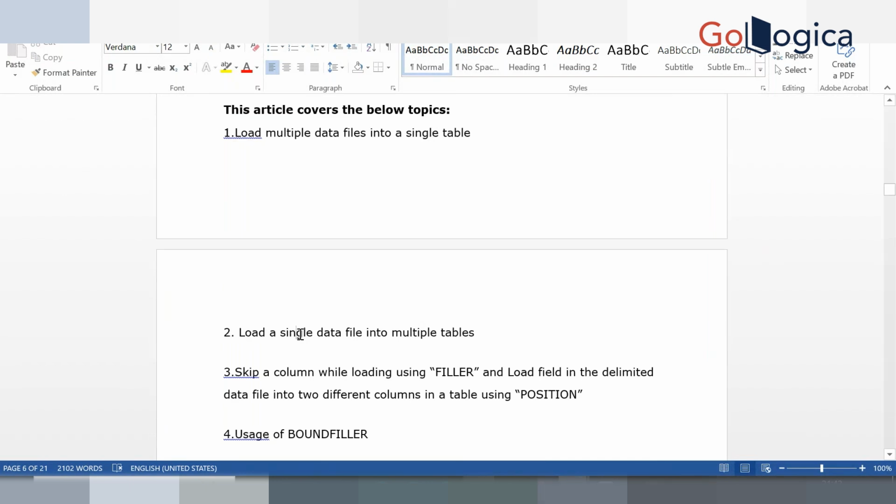You can skip some columns. You can move multiple files into a single table, and you can move a single file into multiple tables, and at the same time load the single data file into multiple tables as well. Skip column we already discussed, right? It is skipping the specified number of records.